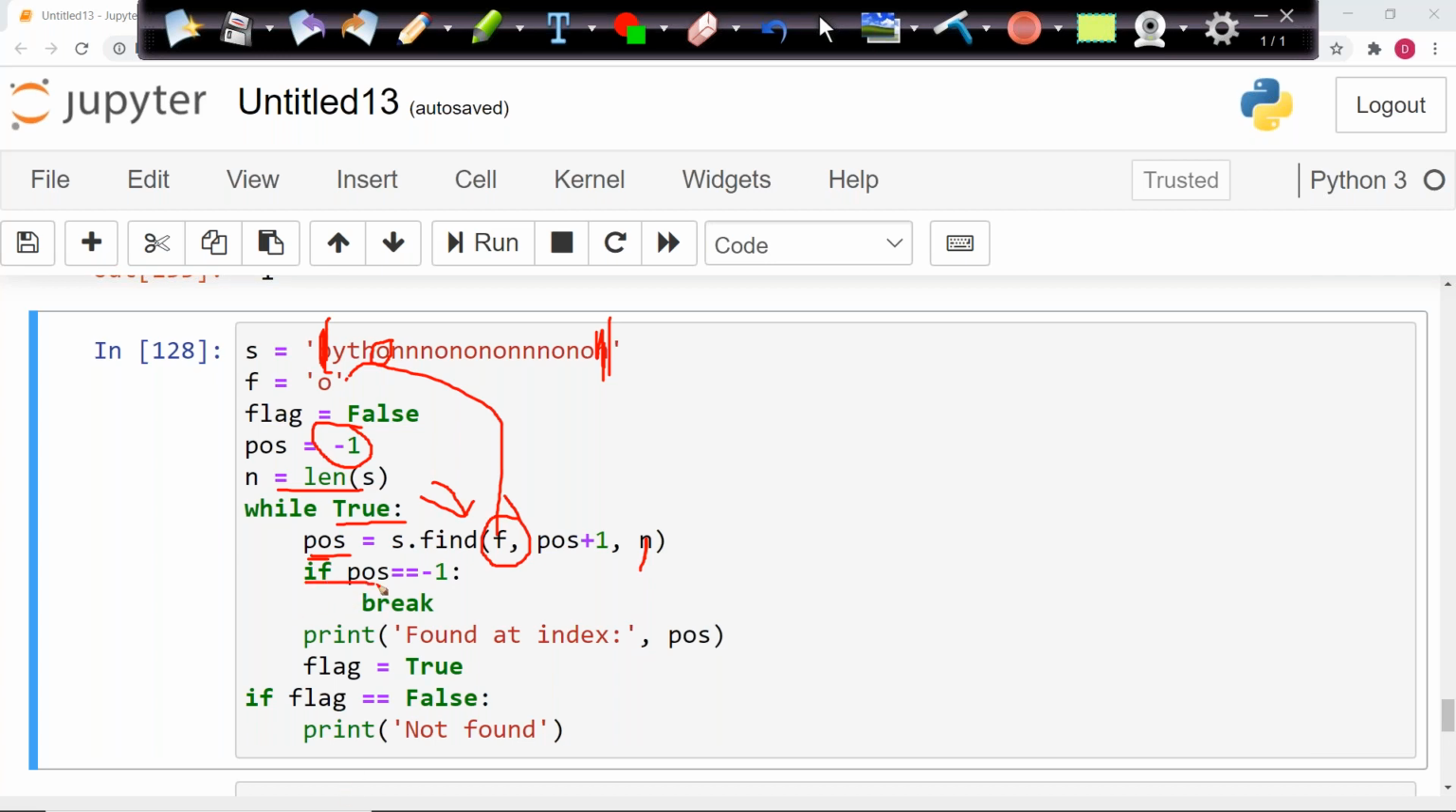So if I compare this, if position equal to -1, is my value -1? No, right? So it will never get inside this break. Where will it go? It will go to the next line. Found at index number 4. Can I say that?